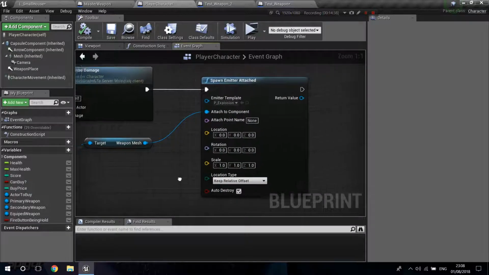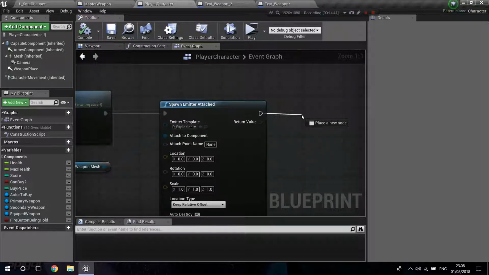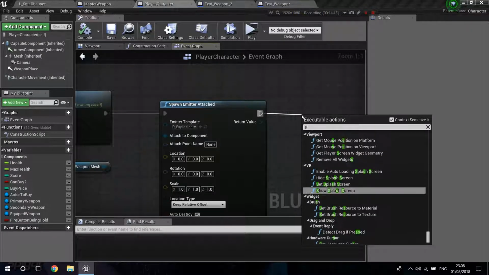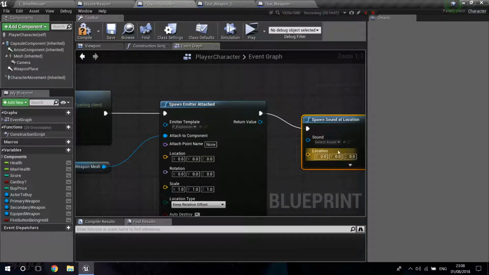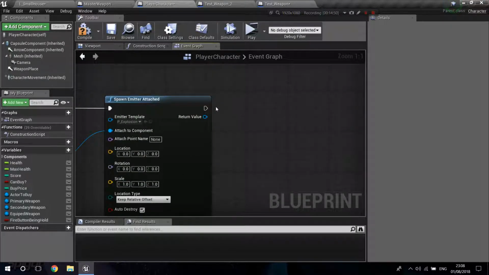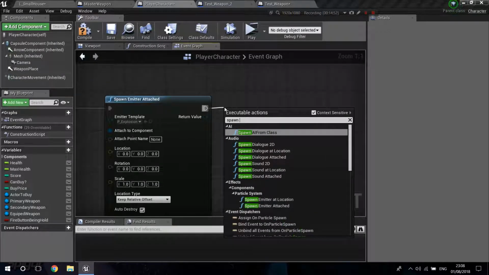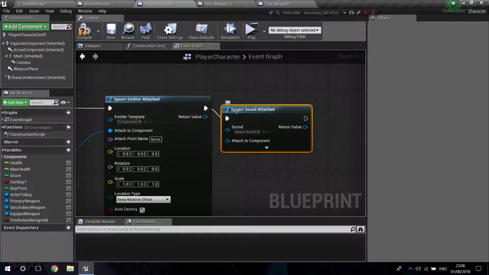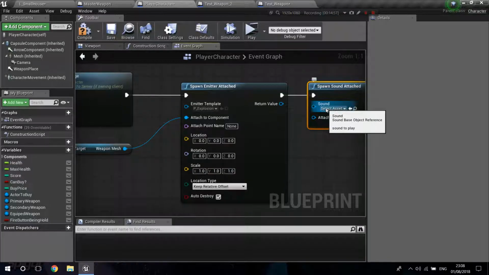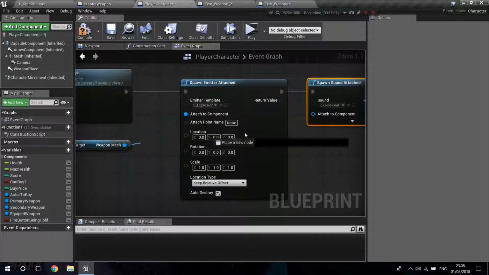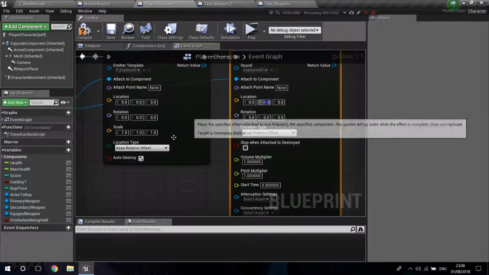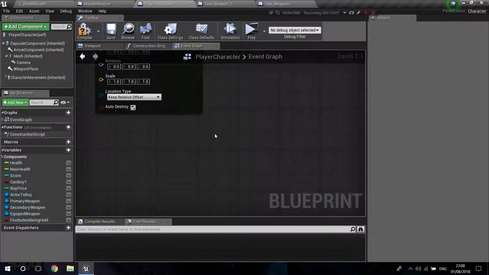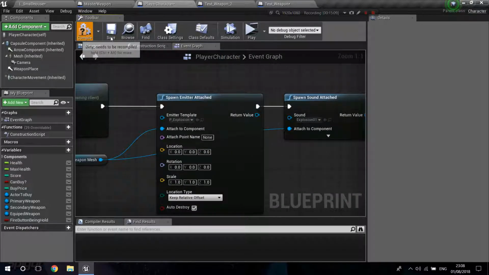I'm just going to experiment and spawn at that location, and then let me just see sound. So you can spawn a sound at location. Actually, spawn sound attached might be better. So you're going to say the sound. I'm just going to say it's the explosion, and the attached to component should be the same. And here you can define the same settings and other stuff. Just leave it like that. I'm just going to leave everything at 0.